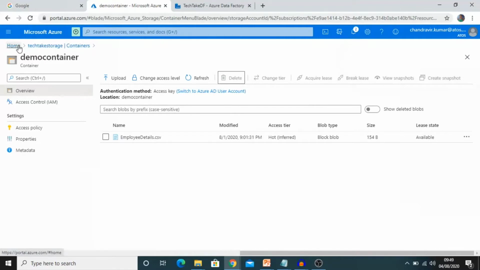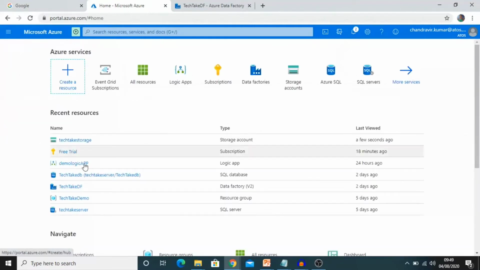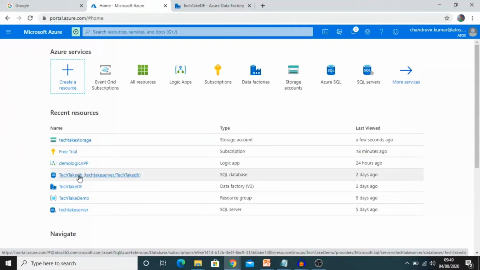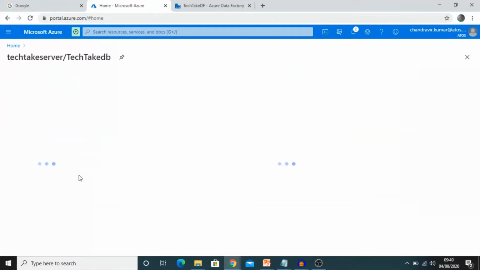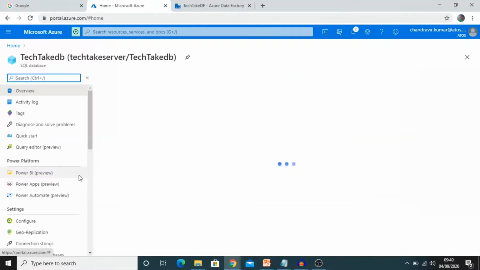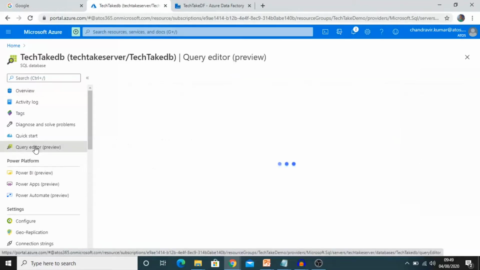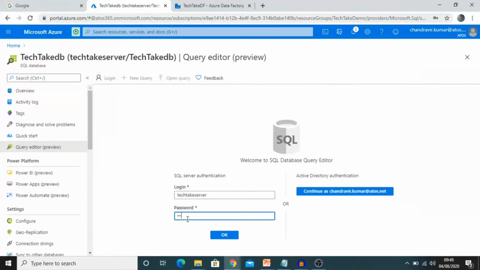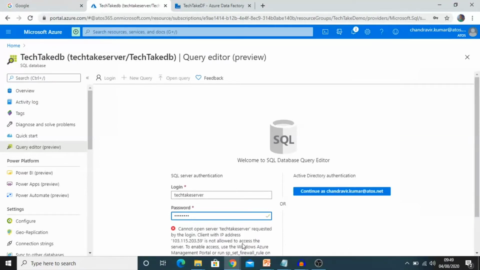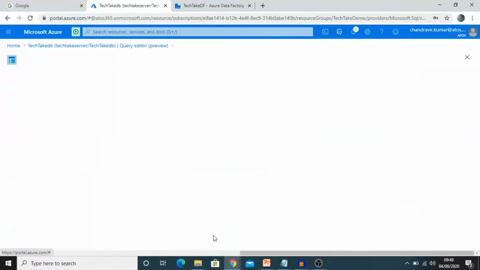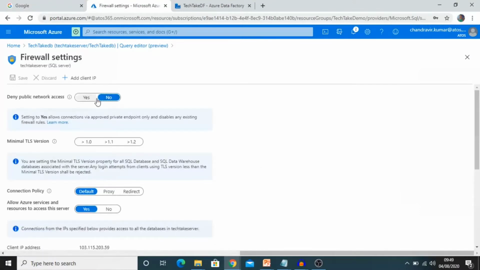Now in which table, let me show you that also. Just go to the database, the database I have created in my last video. If you want to see how we can create the database, the new server, and how we can query any data on the query editor, please watch my previous video I have created for this. Just go to query editor preview, login with credentials. Some error, maybe it's a firewall error, so I need to configure the firewall for this IP. Just add client IP and hit the save button.